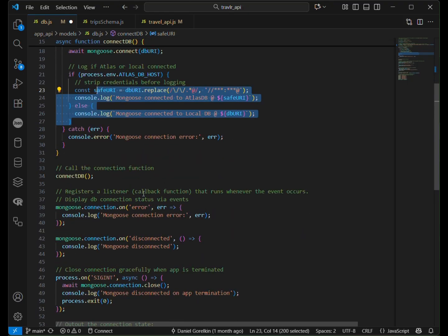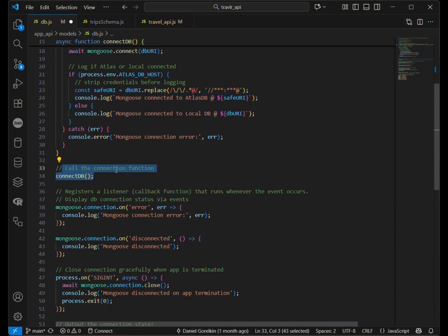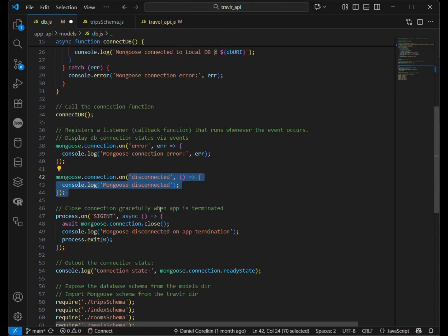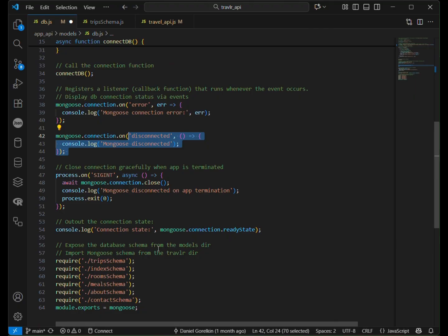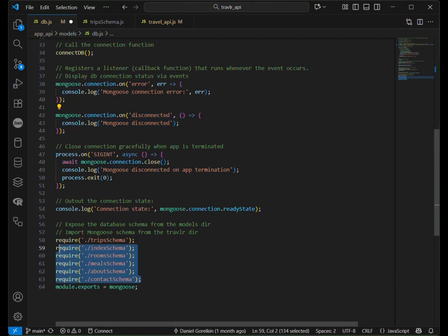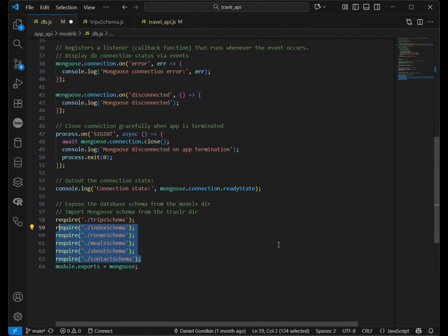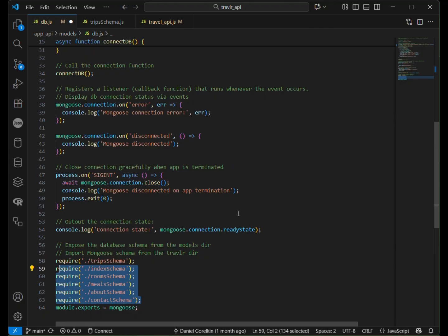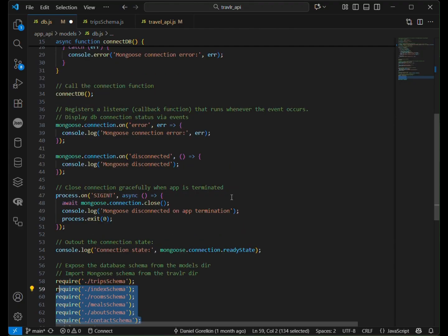Ultimately, the code tries to connect to the database and catches errors upon failed connection. The code also handles graceful shutdown functionality when the app is terminated, and dynamic schema loading to ensure all collections are registered on startup. However, the code could be enhanced by adding a connection retry logic block to prevent failure if the database is temporarily unavailable at startup.